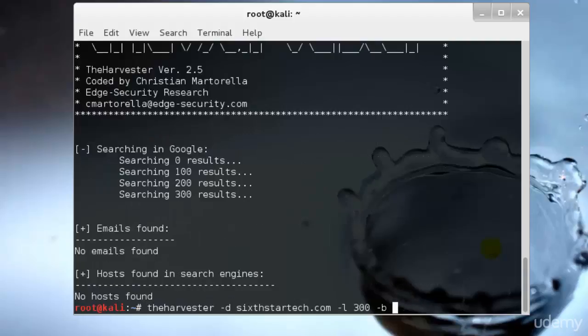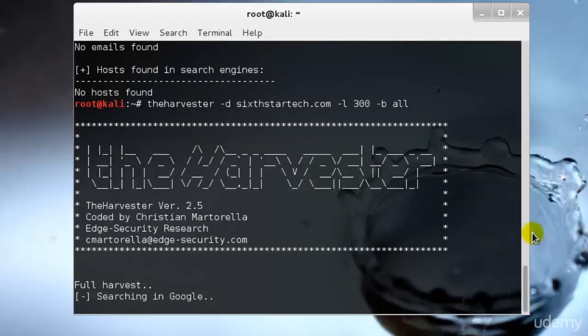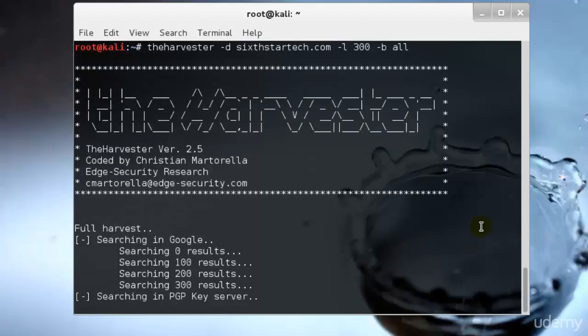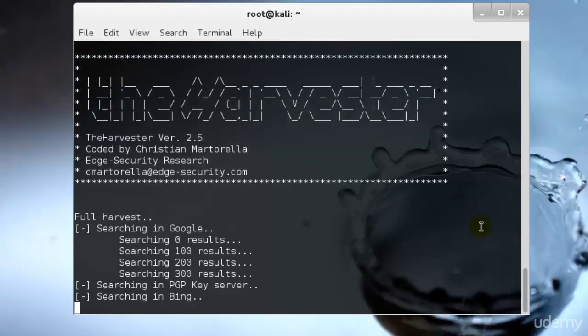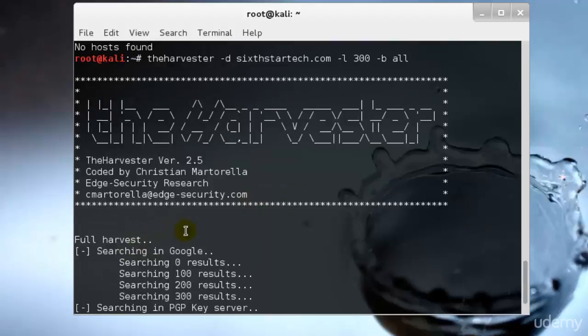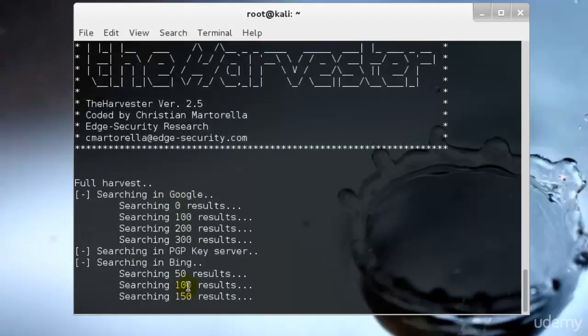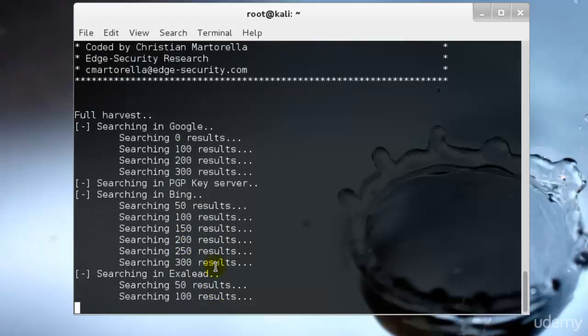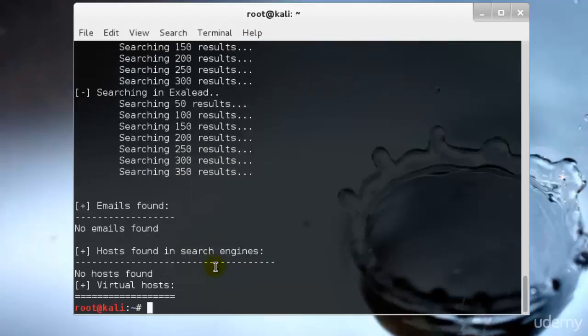Instead of that, I'll just type theHarvester -d startech.com -l 300 -b all. Perfect. So what it will do is search on all the search engines, and it will give me back the result. This command will grab from multiple search engines, and as you can see, first it was searching only through Google, and now it is searching even through Bing. So to save the result, just put a -f parameter as shown in the example.